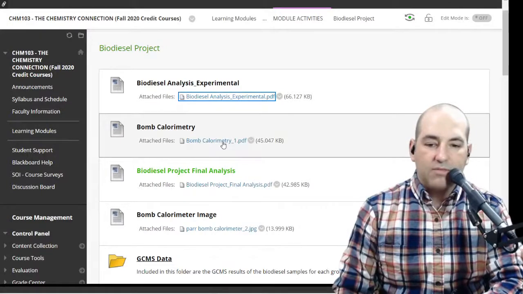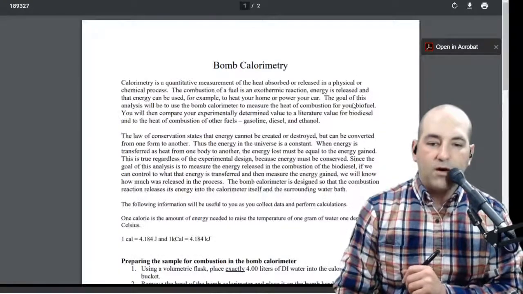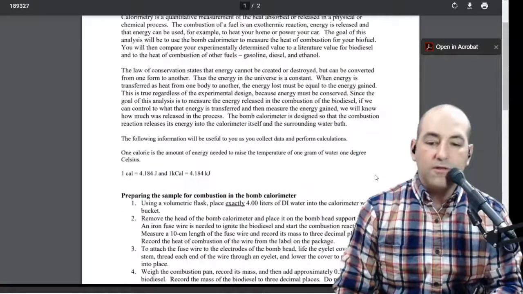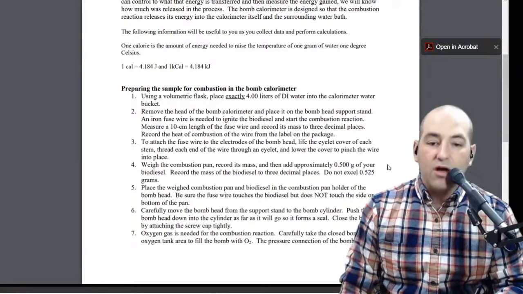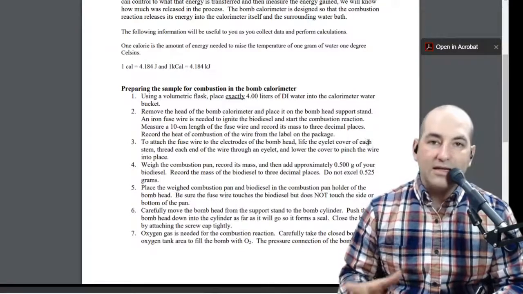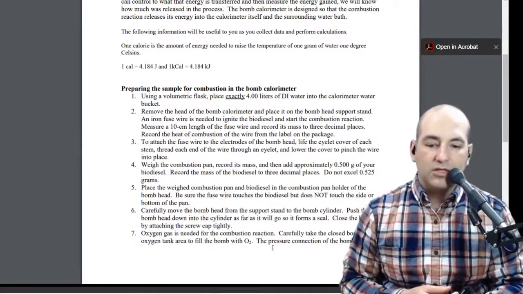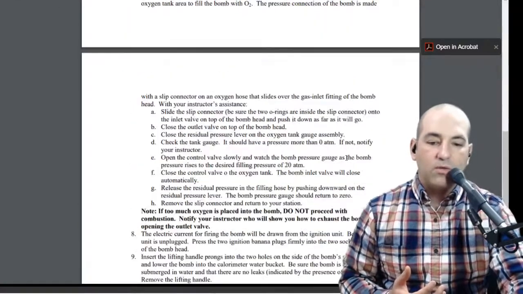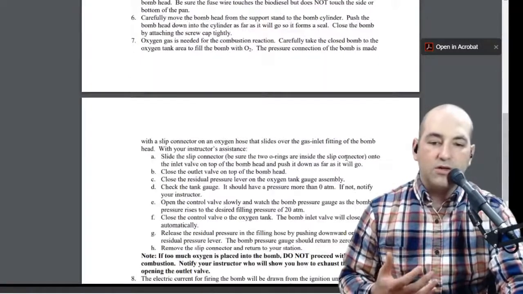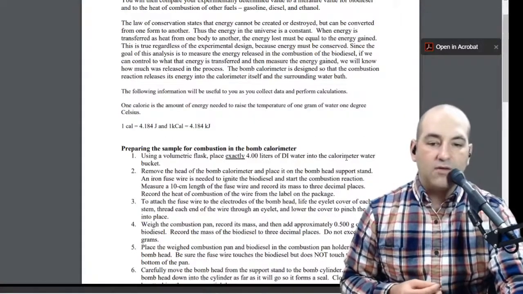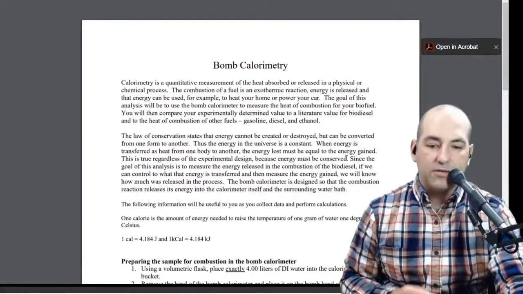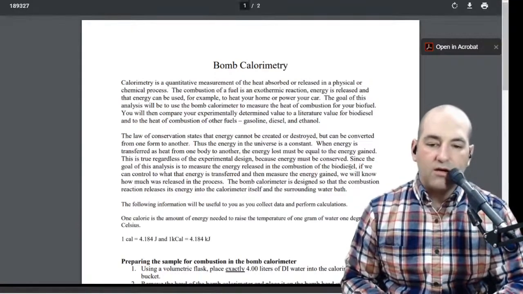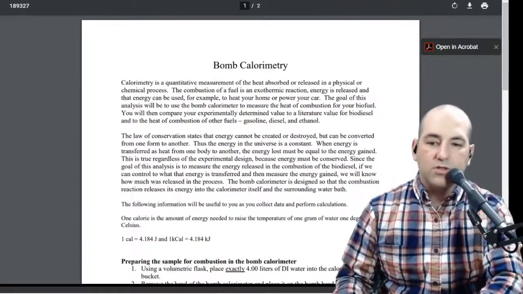So the next thing down here is the bomb calorimetry. And these are the instructions for doing that. Certainly read through them so you have an idea. I would look up a picture or a guide to bomb calorimetry so you can have a sense of what that is and what that looks like while you're reading through the directions. And because every setup is going to be a little bit different, I will also go through this when we are in class. But this is the procedure that you'll use to measure the energy content of your biodiesel. So there's some things about it here, and we're going to talk about it in a minute, but those are the basic documents they're going to be using.